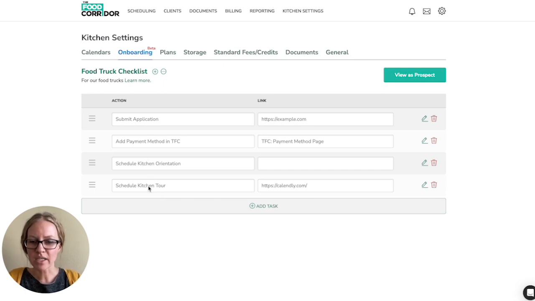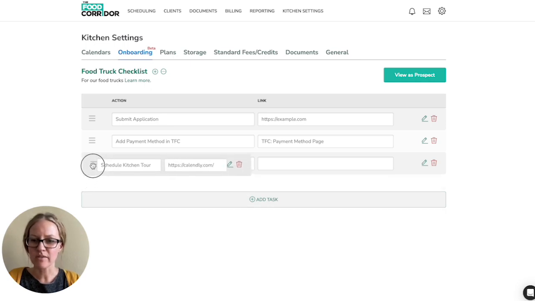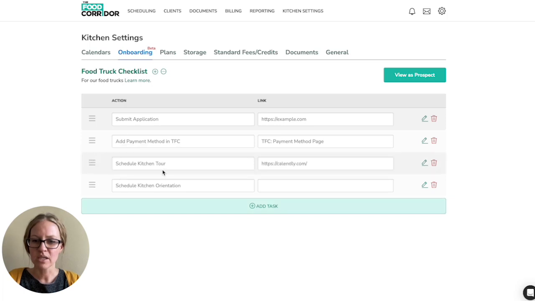So as we're adding to this, we're realizing, well, we actually want them to do the kitchen tour before the kitchen orientation. So you can use this guy on the left and drag up the task to reorder those, because your prospect is going to be prompted to complete these tasks in order.